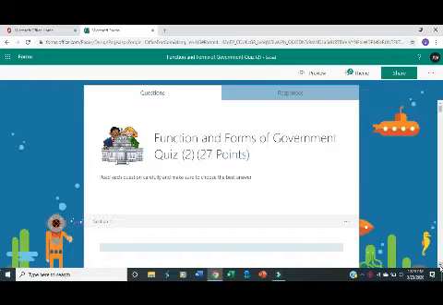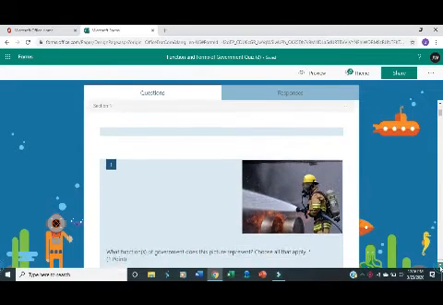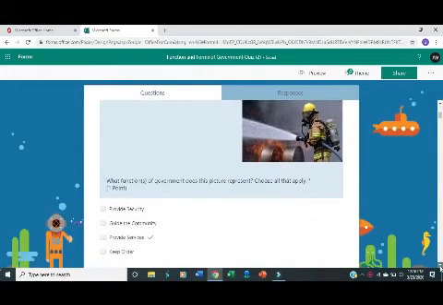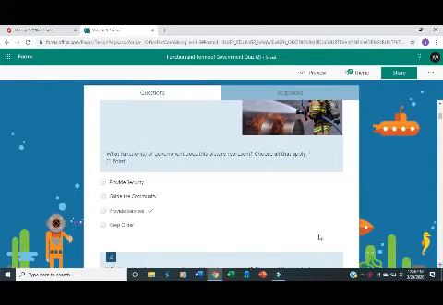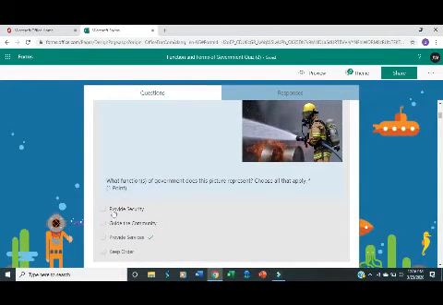Let me show you an example of a quiz I made. Functions and forms of government. This is a sample quiz that I made, and I have pictures in it. I have questions here. Take a look at this question. What function of government does this picture represent? And choose all that apply. And so I can make choices here. Now, because I'm viewing this as a teacher, the answer is right there.